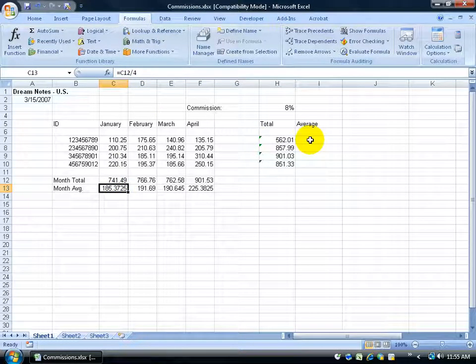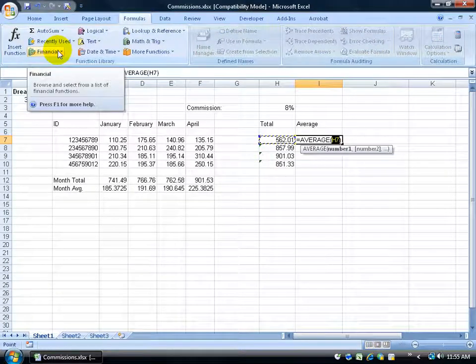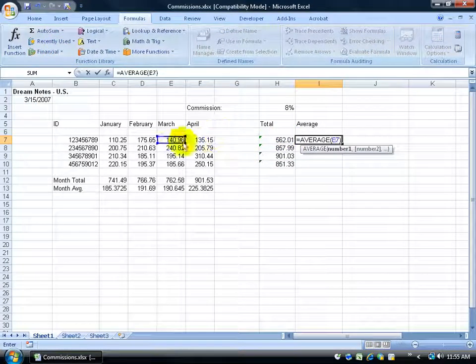But instead I'm going to use the function, click back here in cell I7. And I don't want to type in the formula, I want to use a function. So I can click on the auto sum drop down, and just go average. And it says, well, what do you want to average? Well, I can click and drag the border, move it over, and I say I want to average this range right here and hit enter.